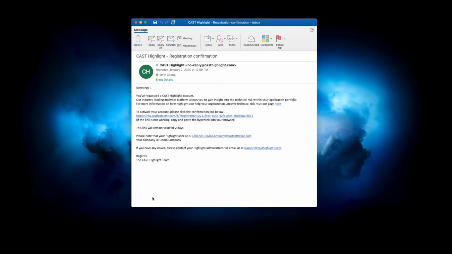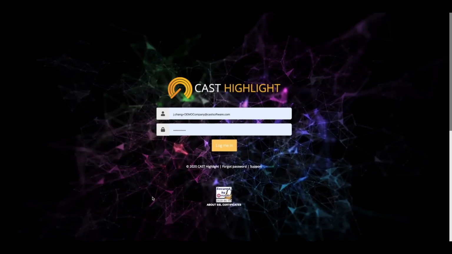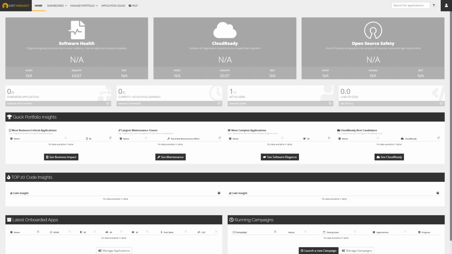You have likely received an invitation email like this one. Administrator or portfolio manager account types are needed to perform the activities we'll cover in this section. Follow the directions in the email to set up your account, then log into Cast Highlight with your new credentials. All activities we perform in this section will be under the Manage Portfolio menu. Simply hover over it to expand the menu. Click on Manage Users to begin.